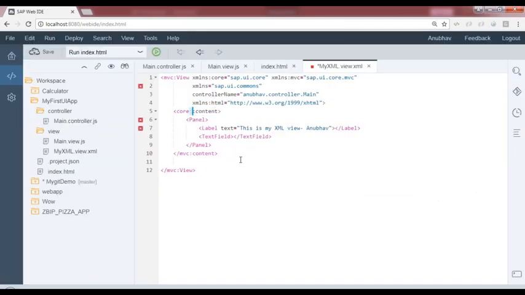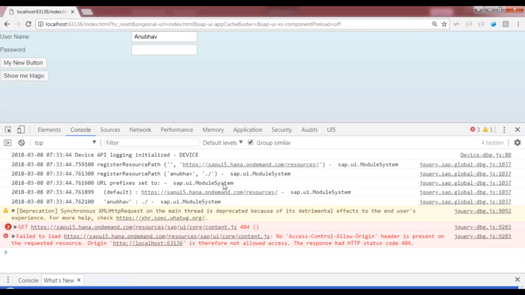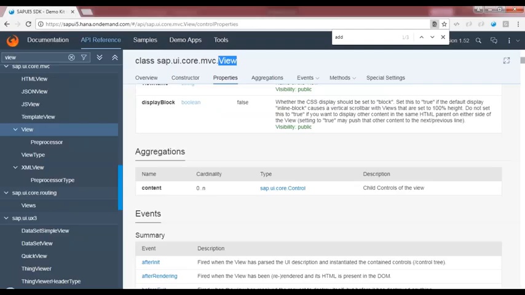No. Ideally, it should have worked based on the MVC namespace, because the view is also part of the MVC namespace. Its aggregation must also be part of the MVC namespace. Clear? That's exactly what I was expecting. Let me just go and check.